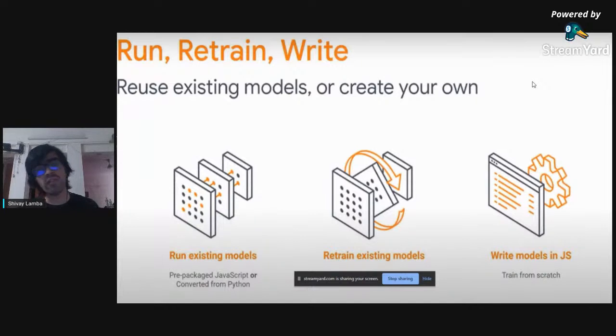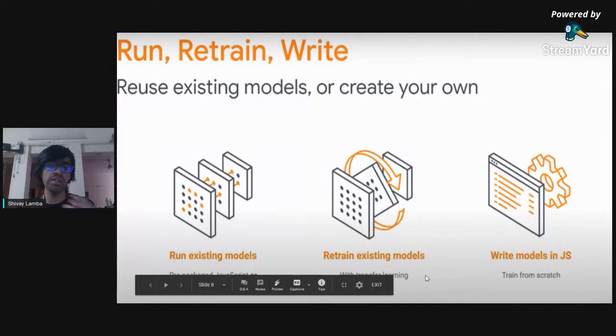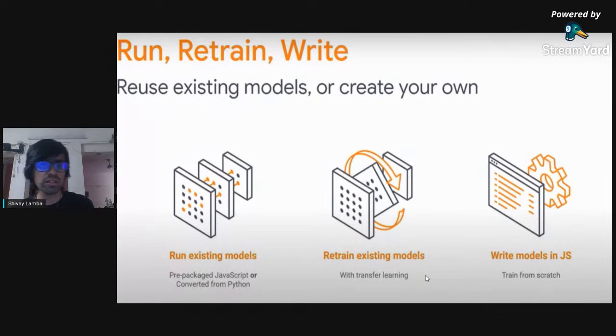And then the other way of doing it is that it has provided you the option to actually retrain the existing models. So it provides you the option to also use some of the existing models, and instead of using them directly, it allows you to provide your own data set so that these machine learning models can adapt to your data set, and they can provide you much more customized and much more optimized results.